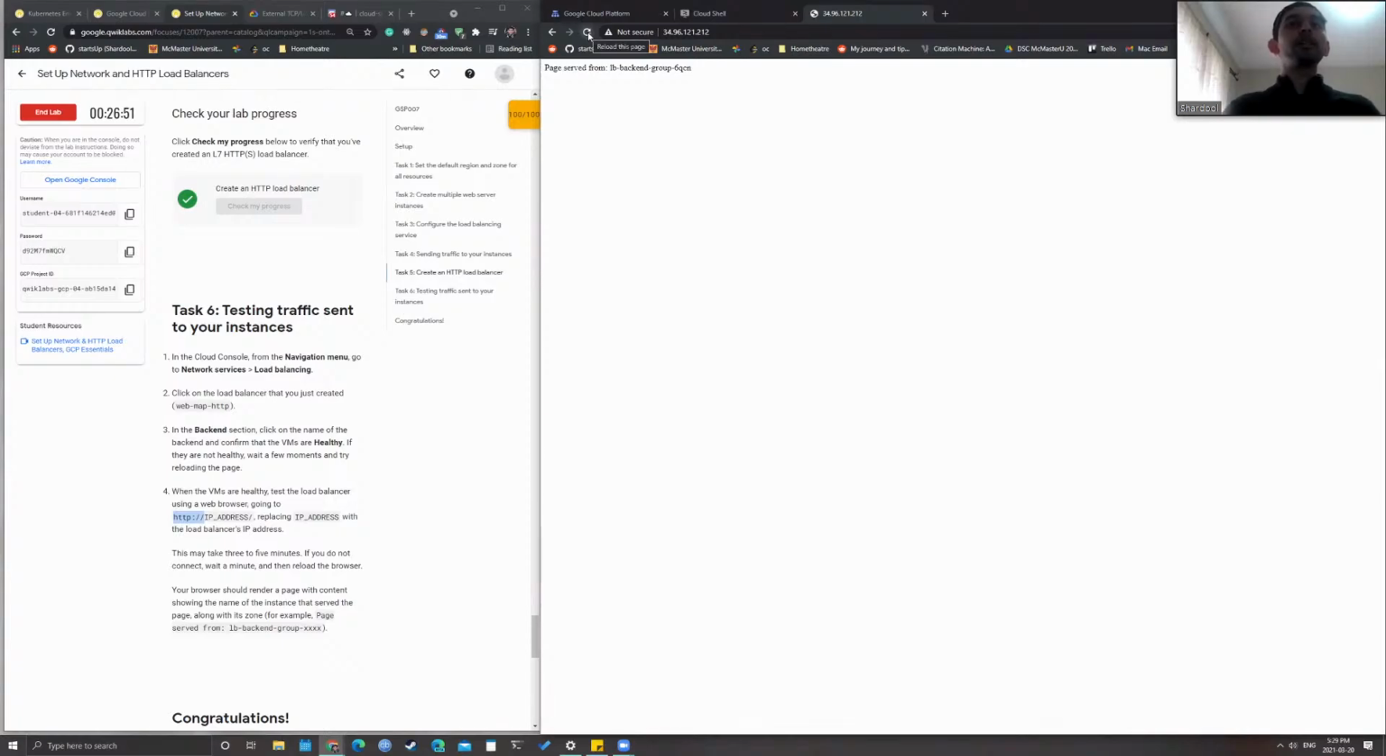Now to make sure that we are receiving responses from both of the VMs, if you just go ahead and quickly refresh a bunch of times, you should see the host name change each time or every other time that you refresh. That signifies basically that we are receiving responses from both of those VM instances instead of just one machine.